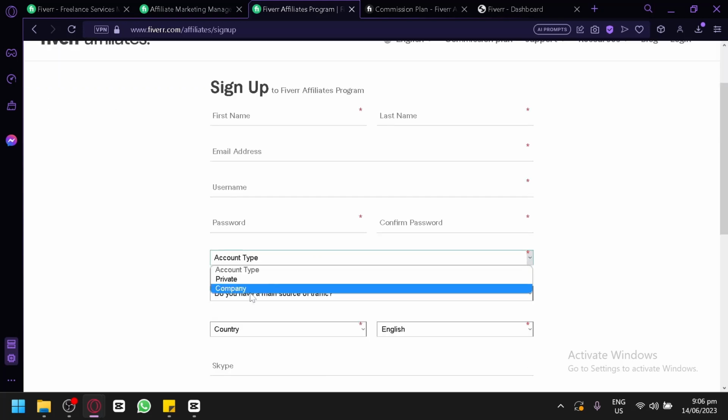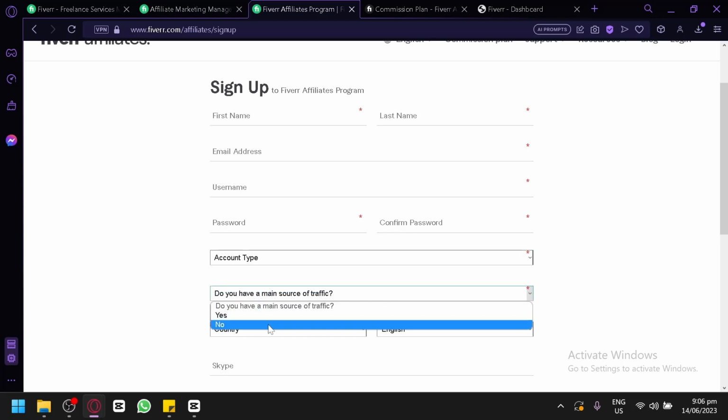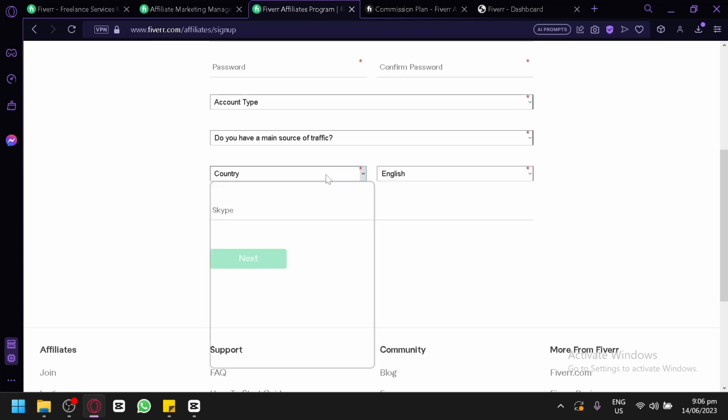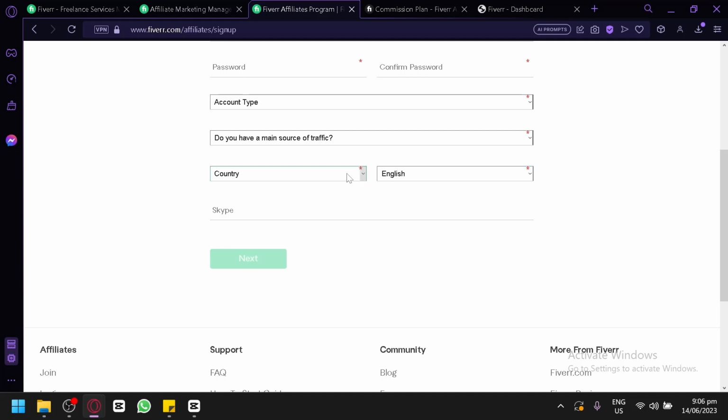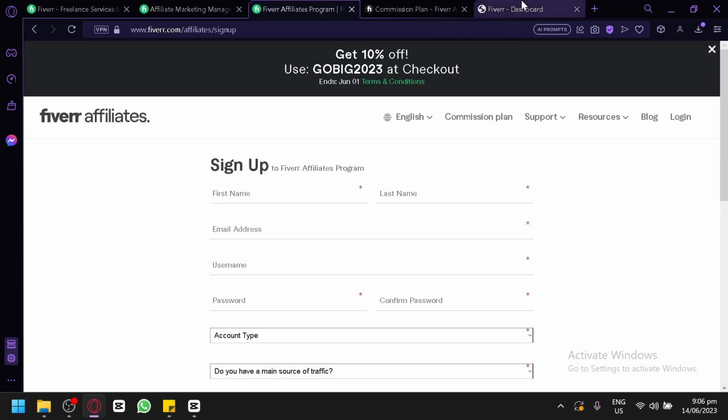You could have private or company. Then your main source of traffic, if ever you have one, you could say yes or no. Then your country over here, you could enter any country that you are living in right now. There is no limitation on what country you could be in. Then after signing up, this is what you're going to see.